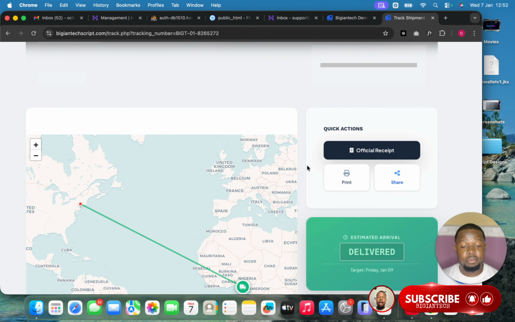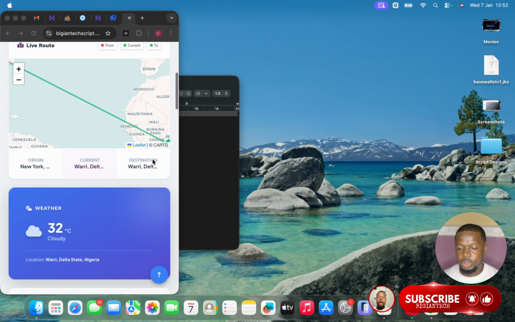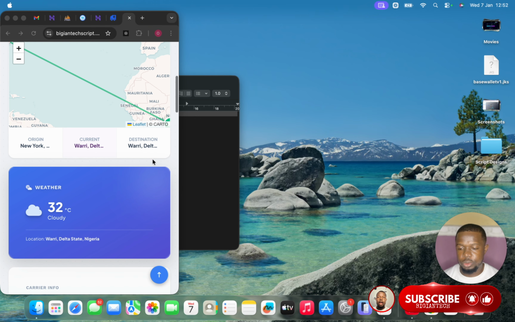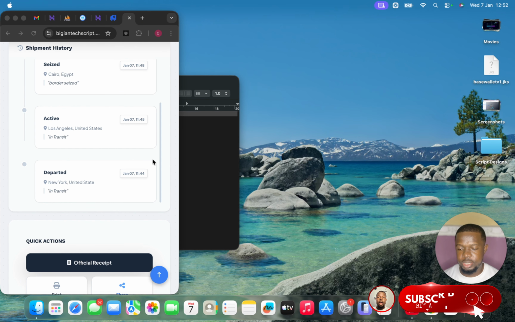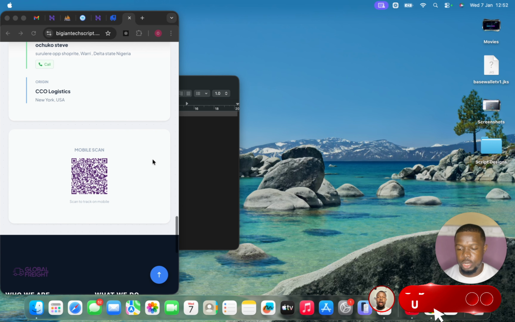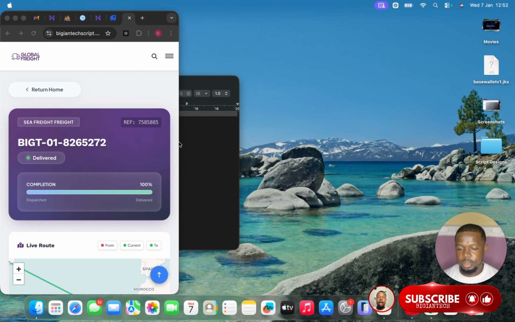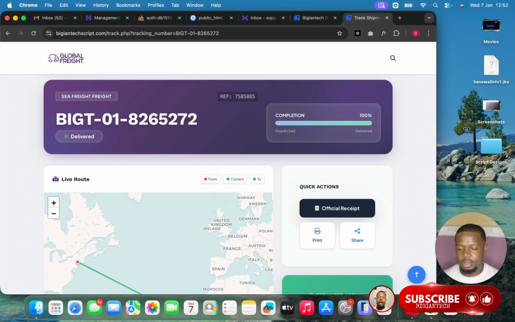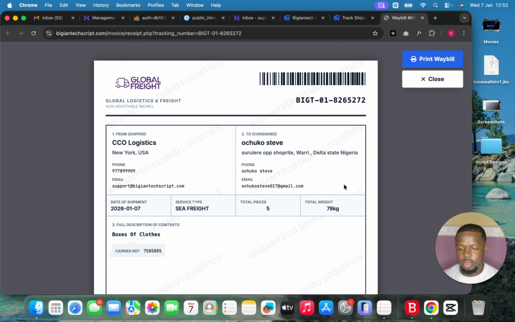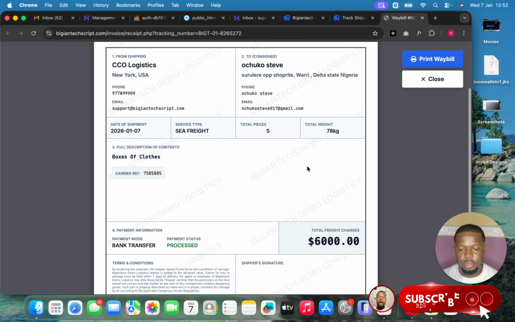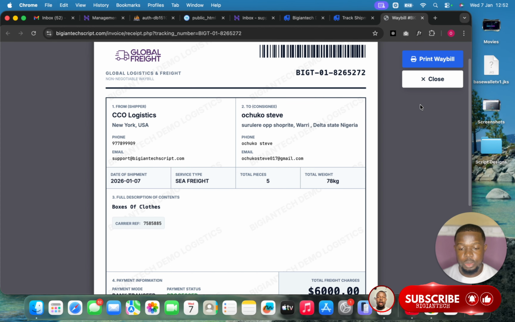It is standard. So this is how the mobile view is. This is the mobile section. If users are tracking through their mobile, as you can see, it is nice. It is slick. Now this is good. Once users go to official receipts, as you can see the amount here, which is the total freight costs and charges. So this is nice.